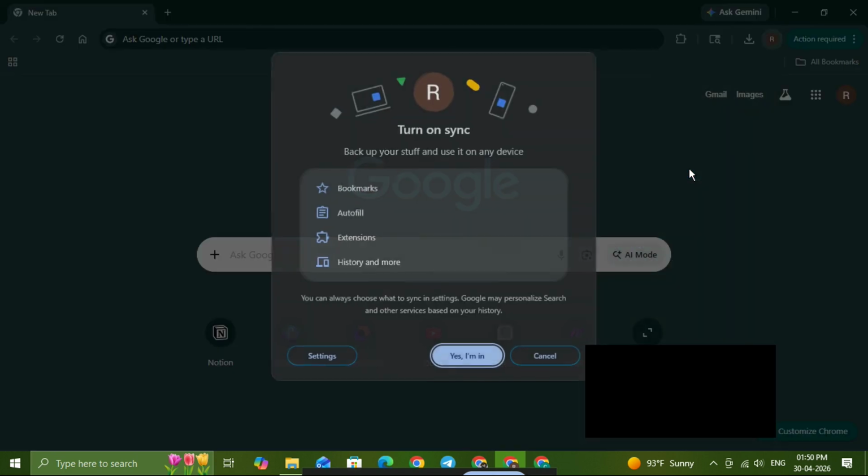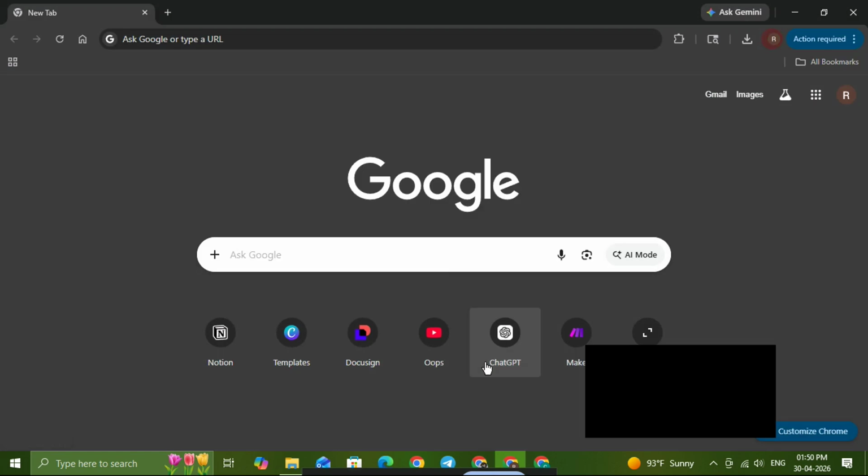Chrome will then ask you to confirm that you want to sync your data across devices. This is the important step that starts the backup process because syncing helps store your Chrome information in your Google account. On the confirmation screen, click Yes, I'm in. Once you do that, sync will be enabled and your Chrome data will begin backing up automatically. From this point on, your browser activity and saved information can stay connected across your devices as long as you use the same Google account.